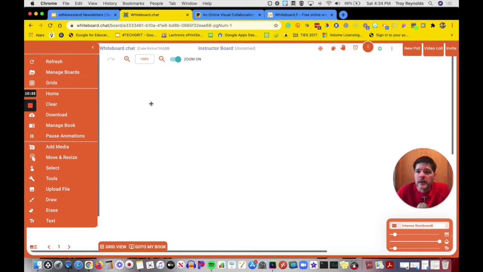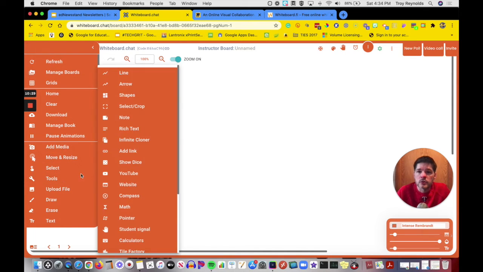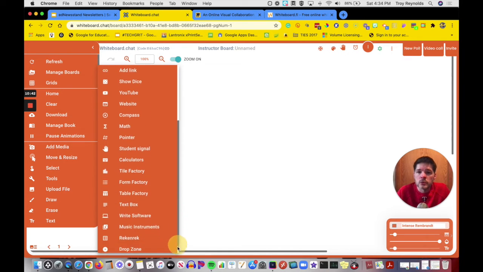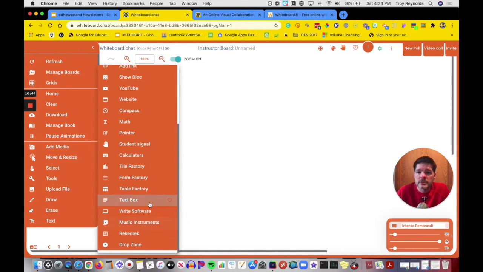As you can see, I expanded the toolbar, so now I have all of the names of my toolbar. I can easily add media, and here are my different tools that I can add. So you have lines, arrows, selecting and cropping. I can add a link, dice, a YouTube video. I have some math, some pointers. I can add a calculator, and as I scroll down, I have even more tools that I can add. Musical instruments, text boxes, a drop zone. So there are a lot of features inside the tools under the wrench that you can add to your whiteboard.